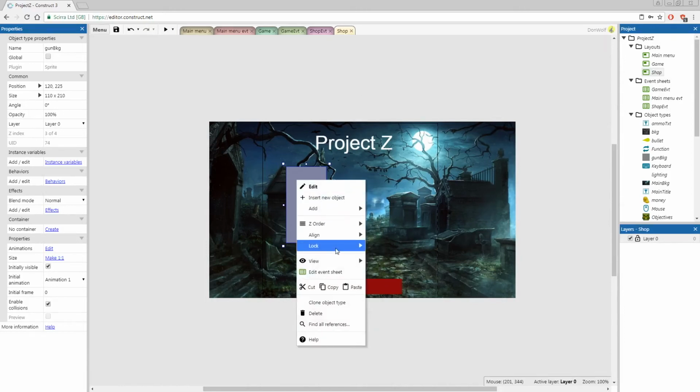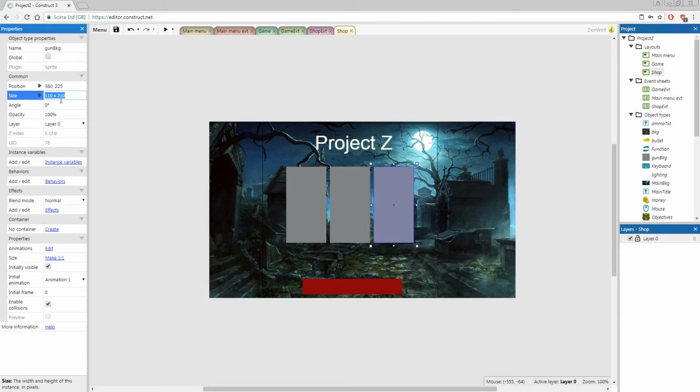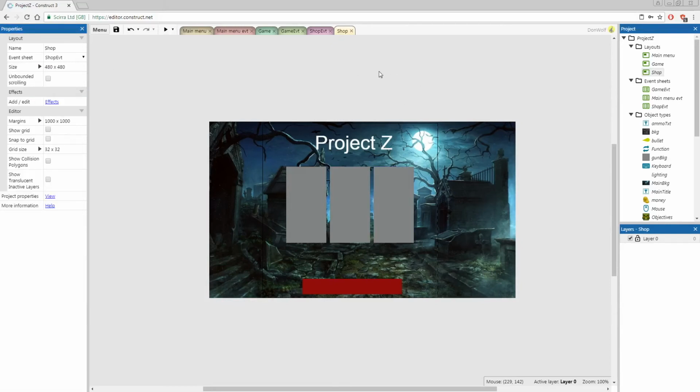So copy and paste this gun background. And the second one, we want to put that at 240 by 225. Then we're going to paste another one and change its position once again to 360 by 225. Now let's put our guns in.